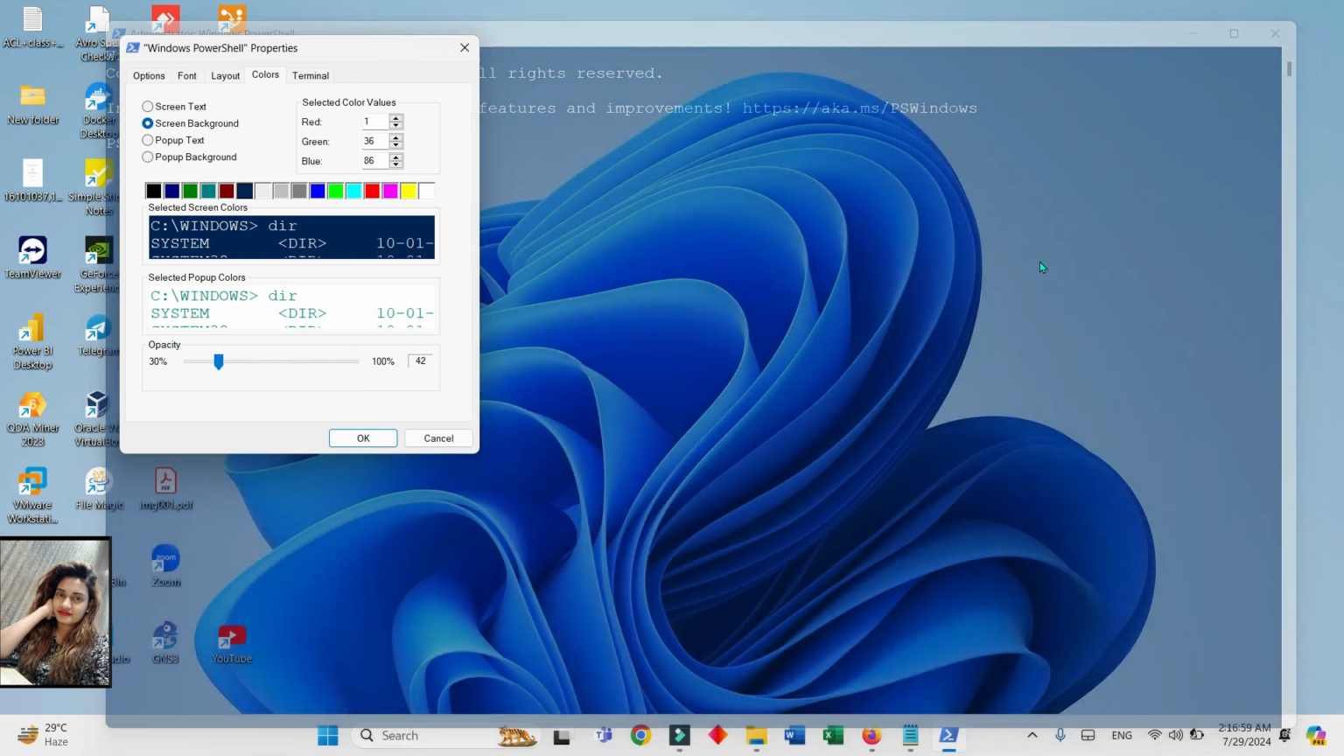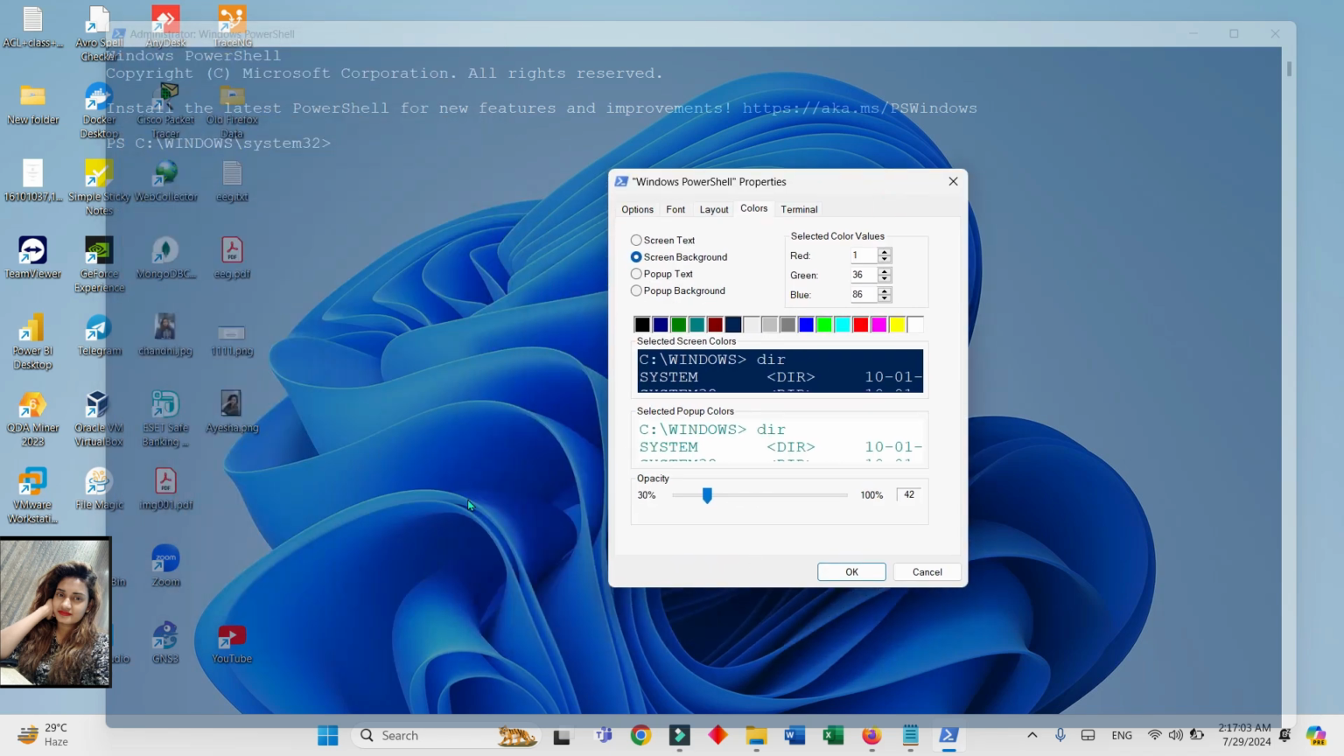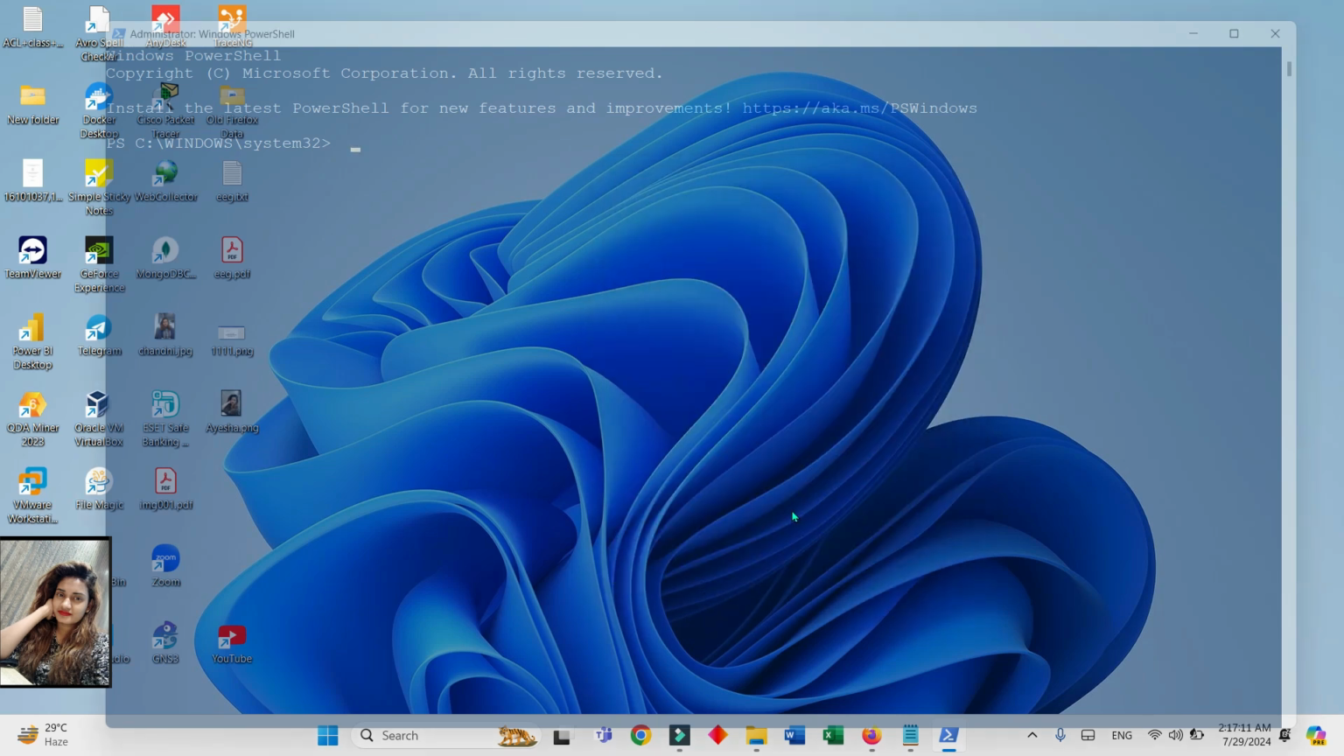See this. So in this way we can change the transparency in Windows PowerShell. Press OK. See, that has been applied here.